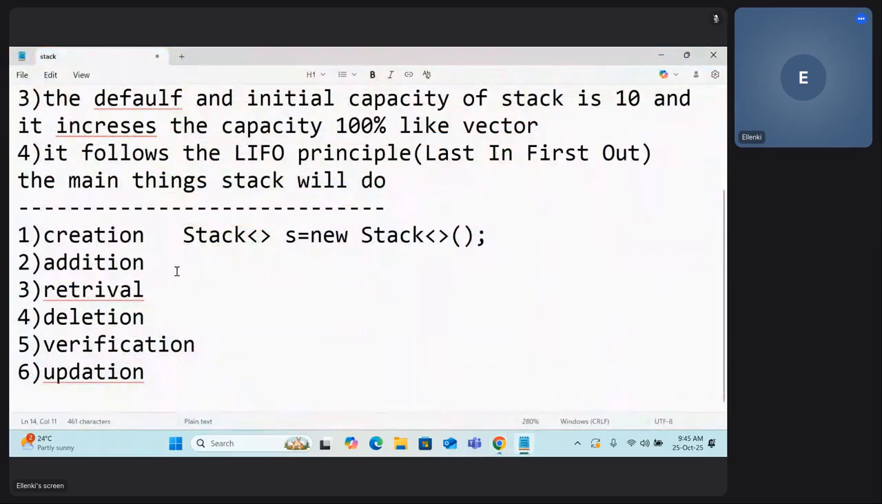So now how can you add the things in the vector? How are we going to add the things in the vector?